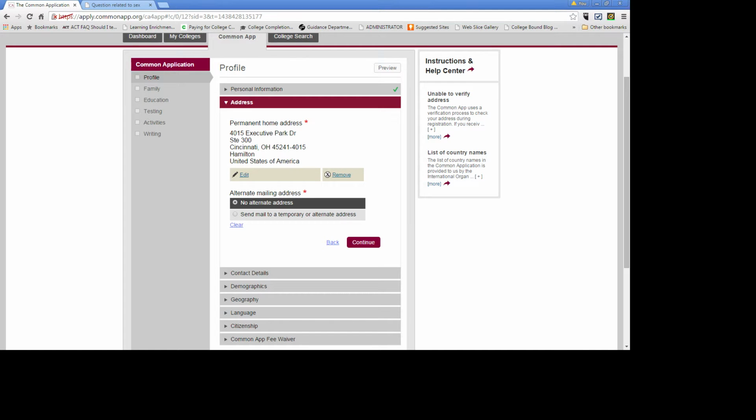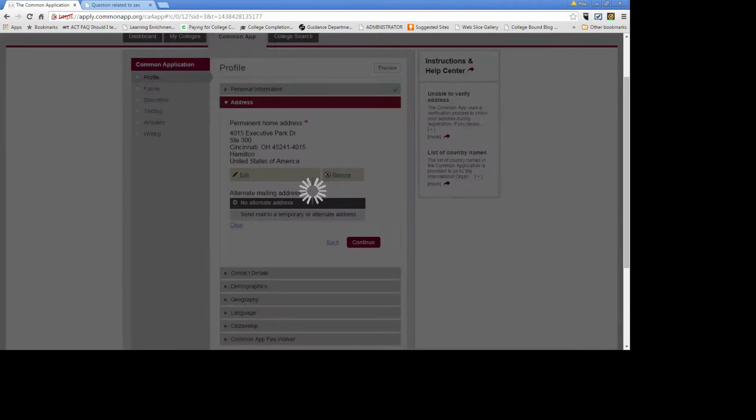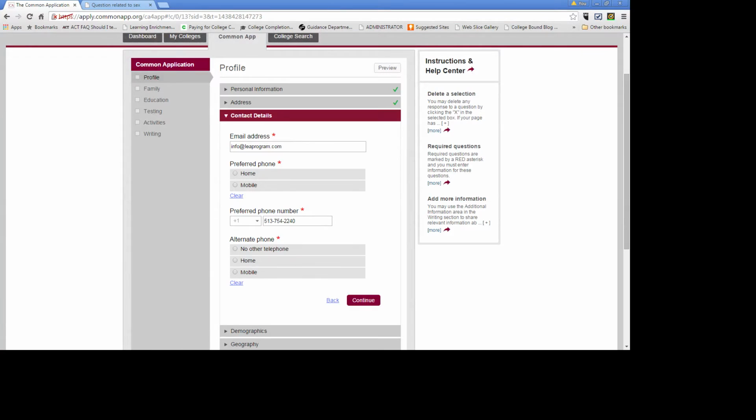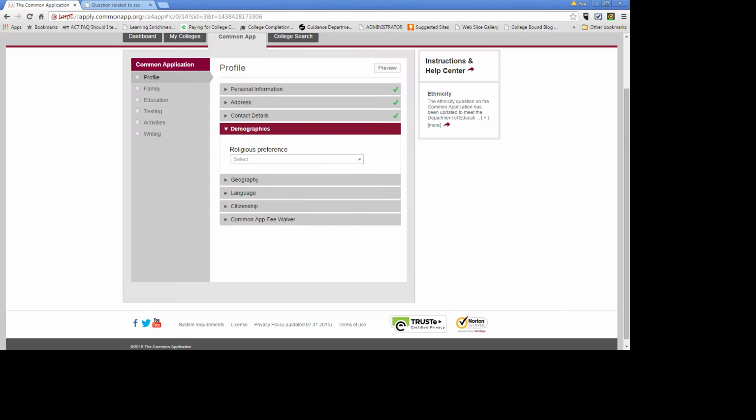Now, the way you can navigate is either to hit continue. That takes you to the next section. You are required to put in a phone number. That's my office. And I'm going to say no other telephone number. Now, when I complete that section, I can either hit continue like I did the last time, and notice there are 3 frequently asked questions on this information if you want to check, or you can go through and just click down here. So demographics.